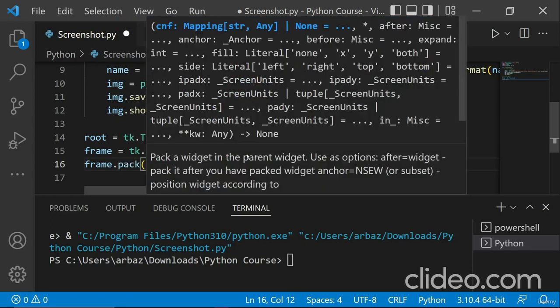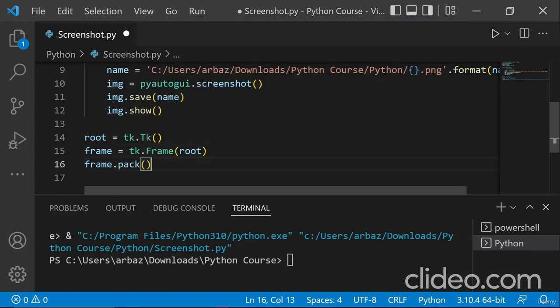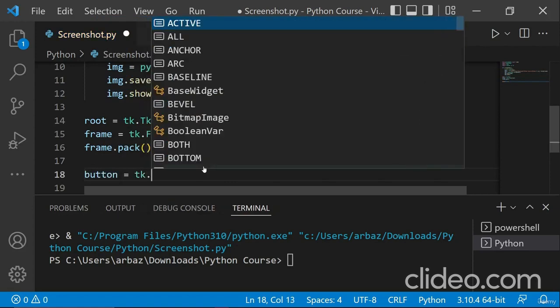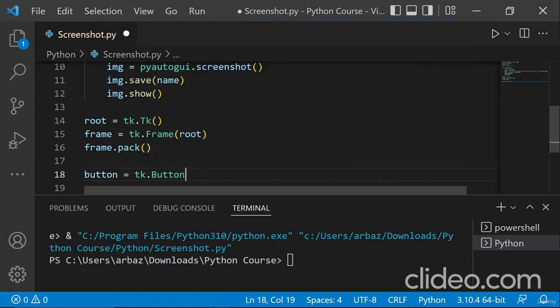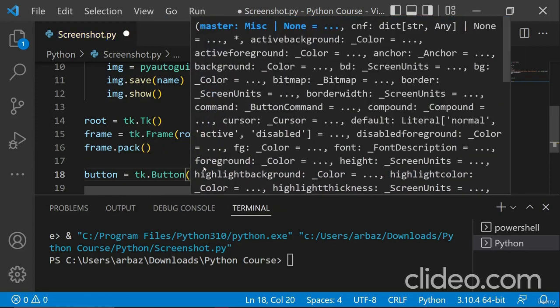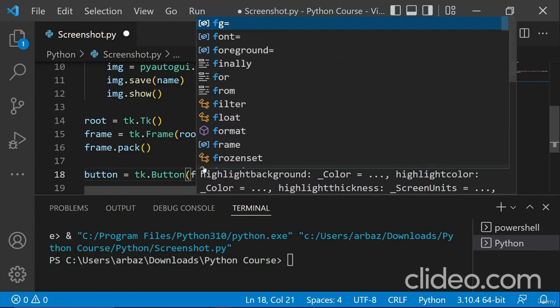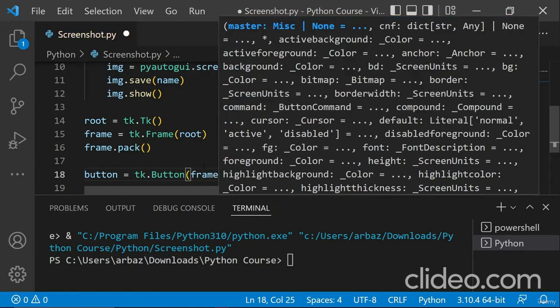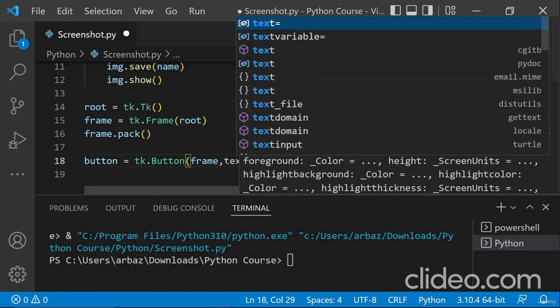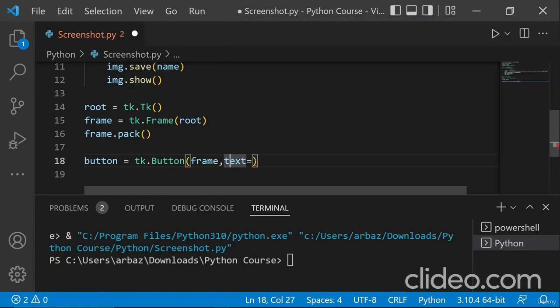So it will be creating a UI for us and creating a frame where we can add our buttons and all. After that, in the next line we're going to be creating a button equals to tk.Button, and in here we're going to be passing first of all where we want to set the button. So we want to show the button in the frame. The second parameter will be the name of that button or the text that we want to display on that button. So we will name it as take screenshot.